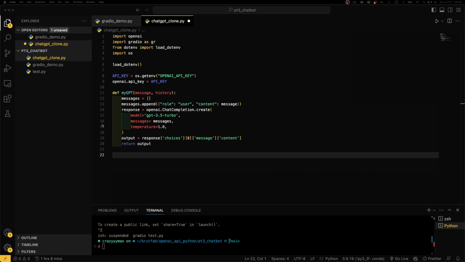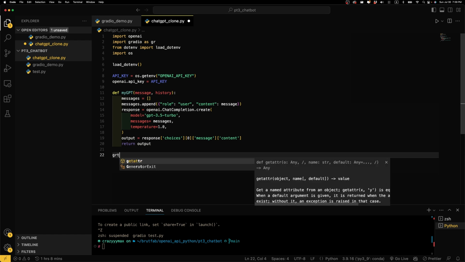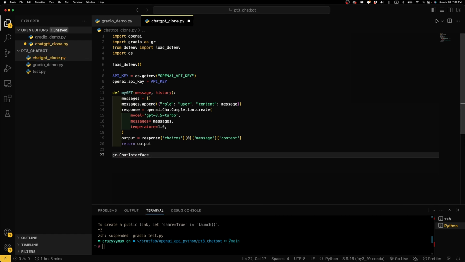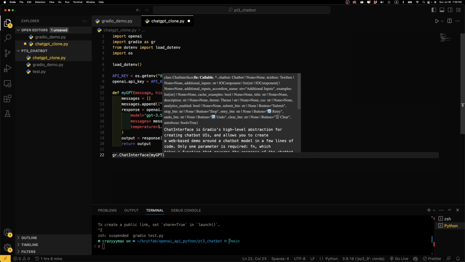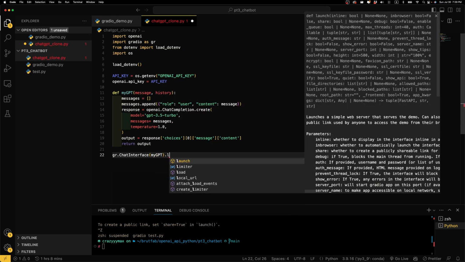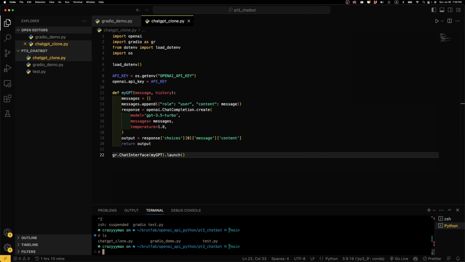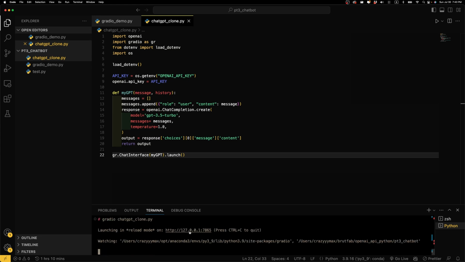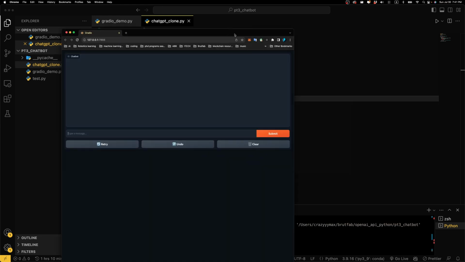Lastly, let's just run this app with Gradio. I'm going to call gr.ChatInterface, and inside here, let's pass in the function and launch. I'm going to save this file and run it this time with gradio chatgptclone. By doing this, we can see our file change live. Click on this link. Now we have our chatbot spun up.